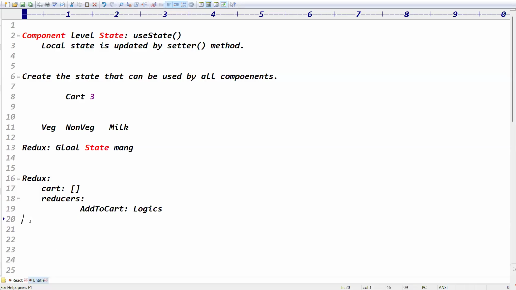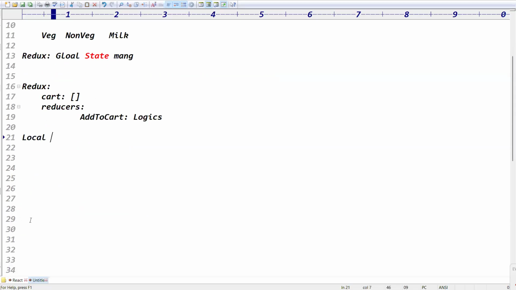The reducers will update what? The cart value. Local state is updated by setters. Global state is updated by reducers. That's it, clarity. Global state means what? Cart is a global state because this is the cart for the veg item component, non-veg item component, milk item component, for all components. This is called cart. Global state is updated by reducers.